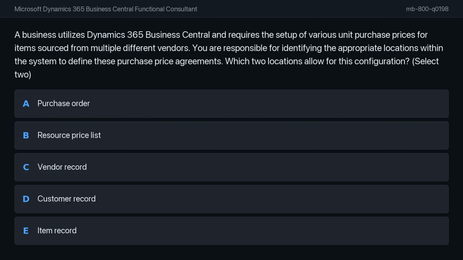Option A, Purchase Order. When we create a purchase order within the system, we actually have the option to override the specific prices we normally see for an item, even if those prices have been set up in other locations. This allows for temporary modifications during a specific order or even for a single line on that order.